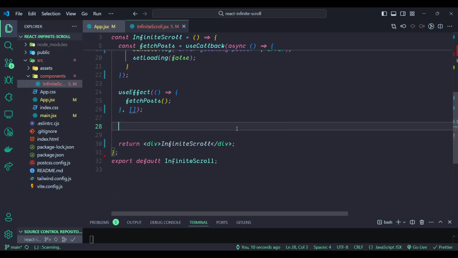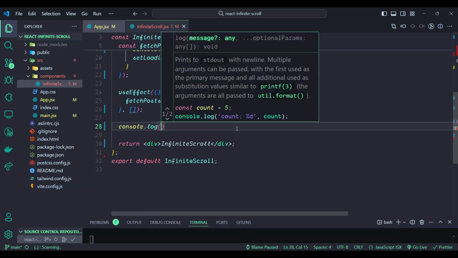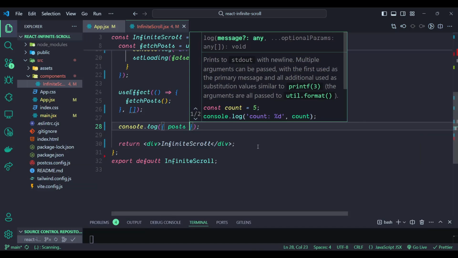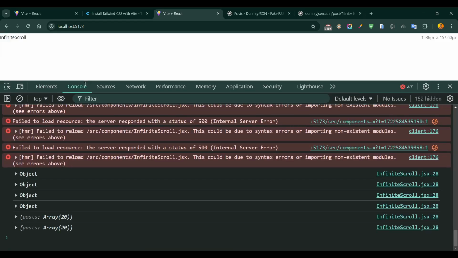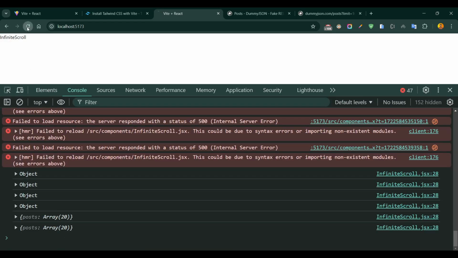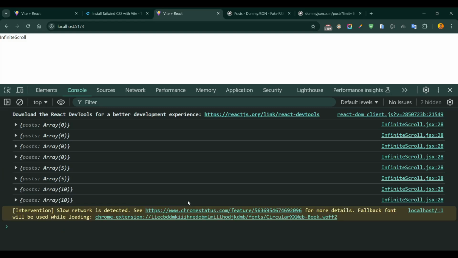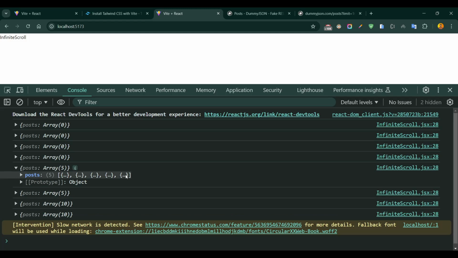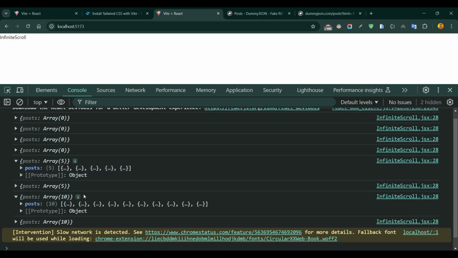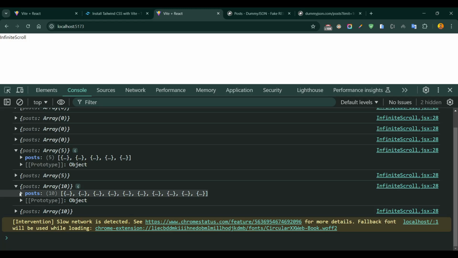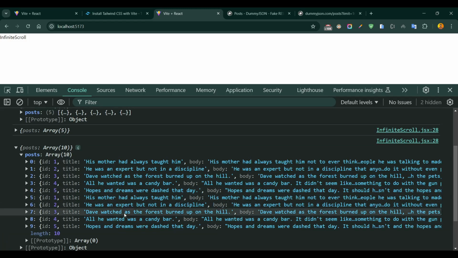Now we can console log the post state. Console log post, we can see it. So if I go to inspect, I should be able to see the console here. Okay, you can see the post is 20, I don't know why it is showing 20. Okay, so you can see here the post has 5 items, and it is calling twice. Let me tell you why it is calling twice, but interestingly you can see it is repeating here, 1 to 5 and 1 to 5.